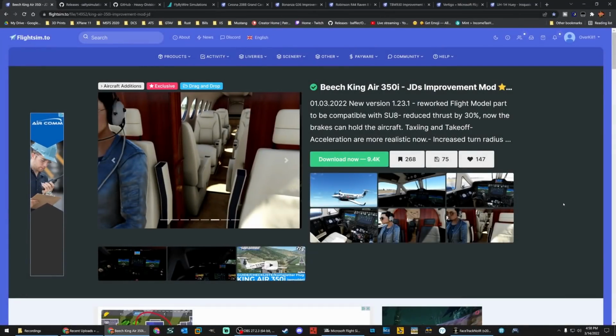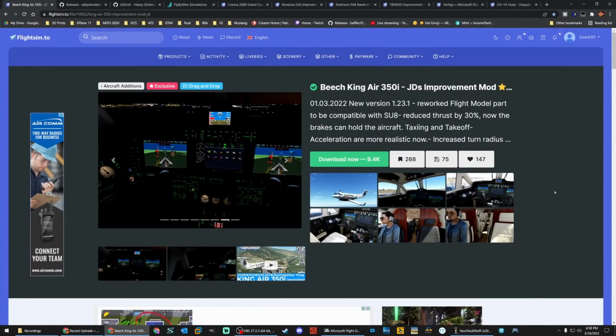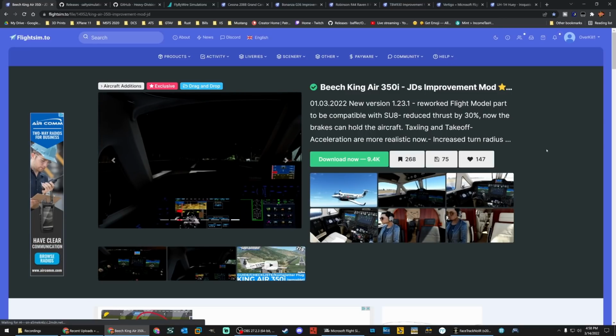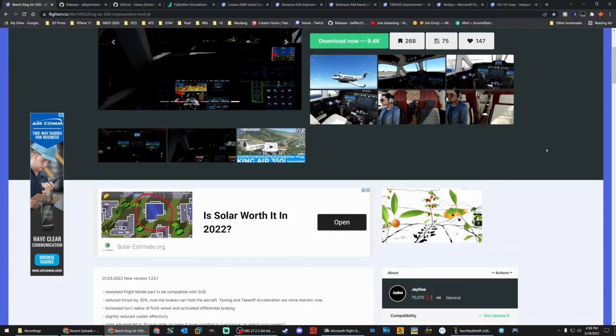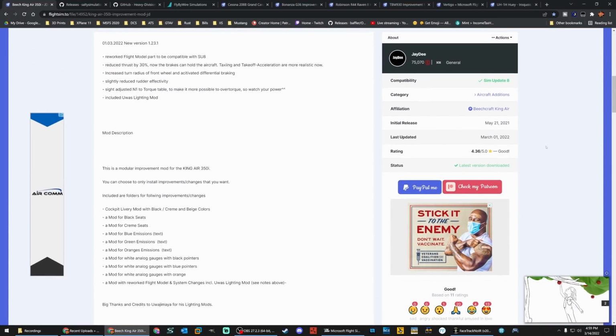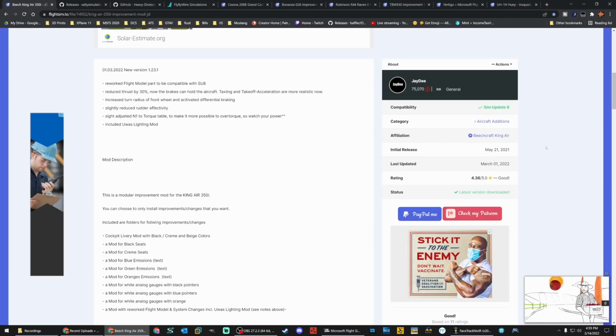All right, so the first aircraft on our list, and this is in no particular order, is the Beech King Air 350i from JD's Improvement Mod. Now, the reason why I made sure to throw this one on here is that the 350i in its default state, in my opinion, is lacking a lot.